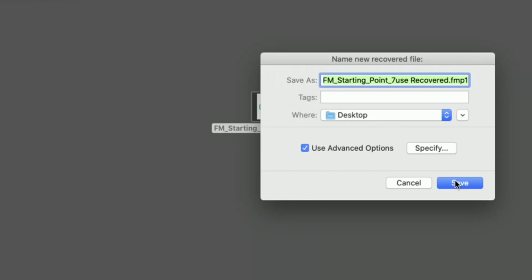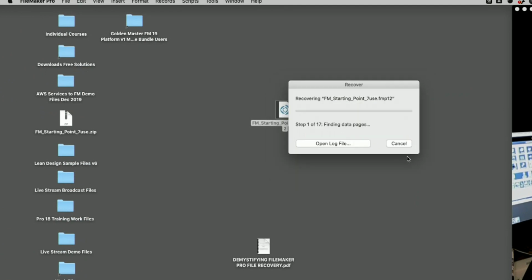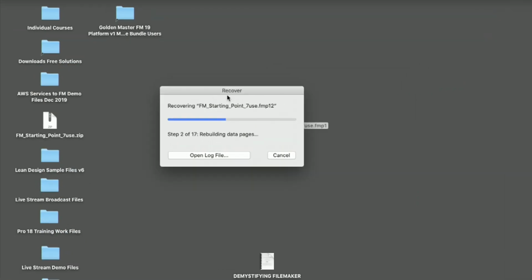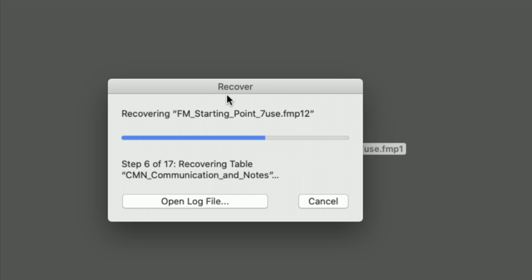So I'm going to say OK. I'm going to say save it to the desktop. It'll be called recovered. And I'm going to zoom out a little bit, and I'm going to run it. And so it's running this dialog right here. You see it's doing this stuff, step, step, step. It's running this process.